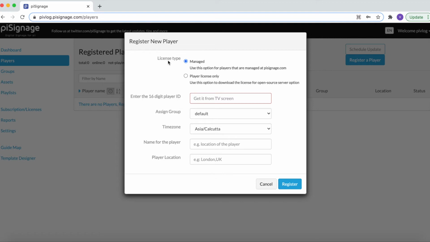Now the important step is to choose the license type. Select managed if you want to manage your license from your PySignage account. If you want to manage your players in an open source server, then you have to select player license only option. Change in license type leads to errors. Since we want to register this player in our open source server, make sure to choose player only license here.